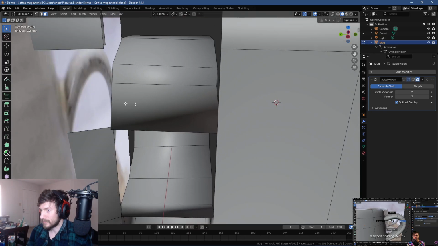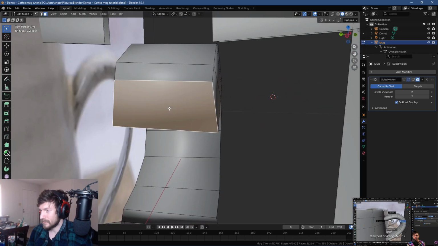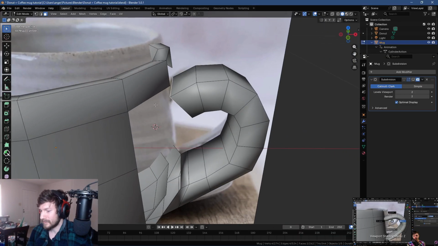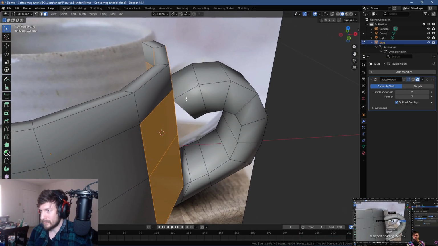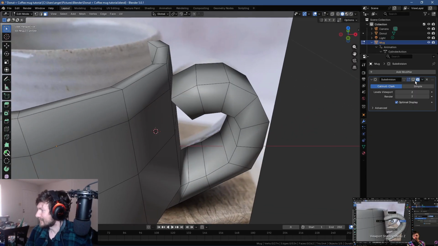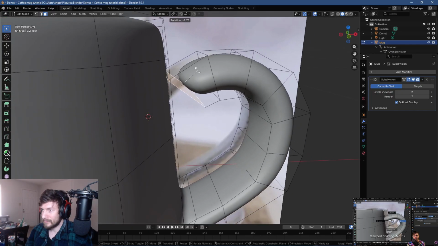Let's hide all that. Hell yeah. Didn't even misclick. Hell yeah, dude. Okay.